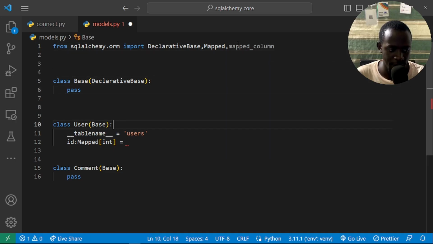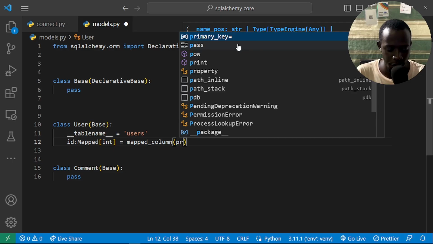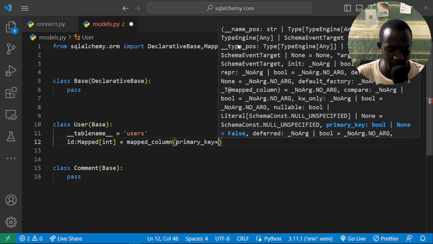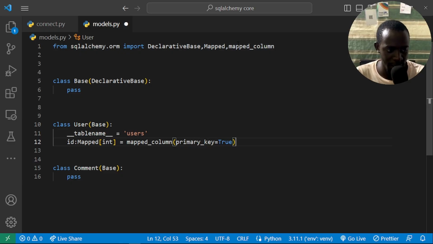If we want to define more attributes, all we have to do is come right here and say mapped column. Since this is going to be our primary key, we want to specify that in our definition. So we're going to say that primary key is equal to true. What this stands for is that our ID is going to be a column, which shall be an integer, and this is going to be our primary key.